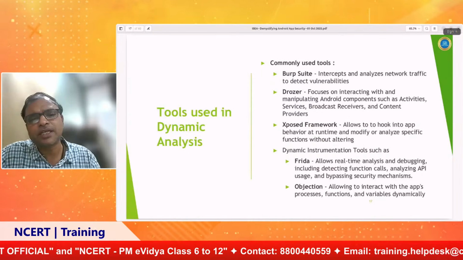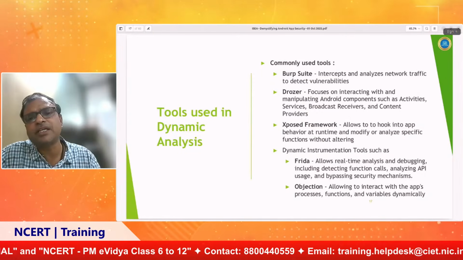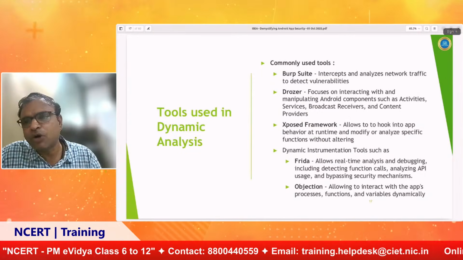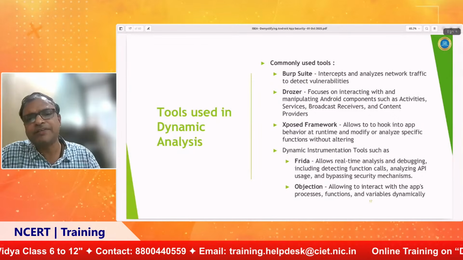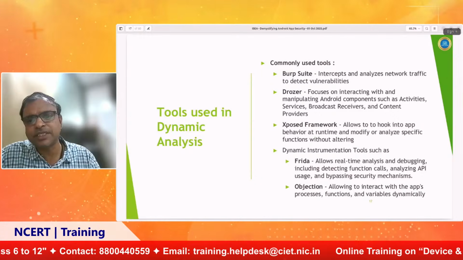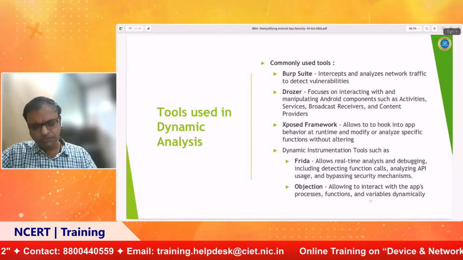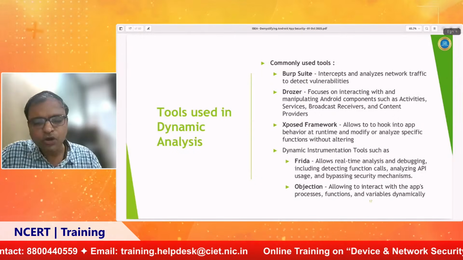So there is another tool, Drozer, which focuses on interacting with and manipulating the Android components. Android components are things such as activities, services, broadcast receivers, and content providers. So these are Android components.